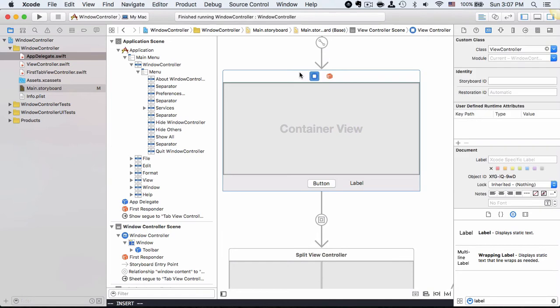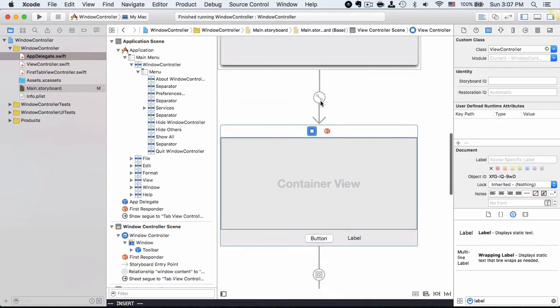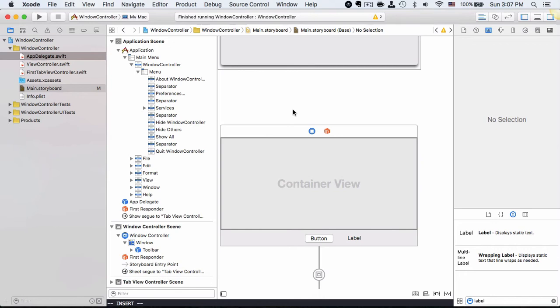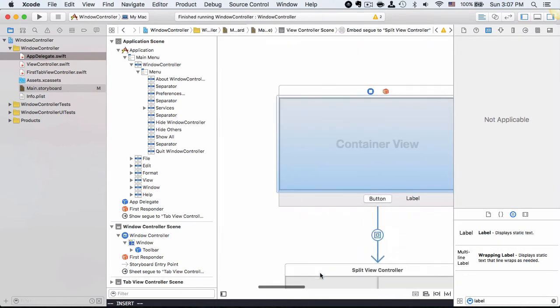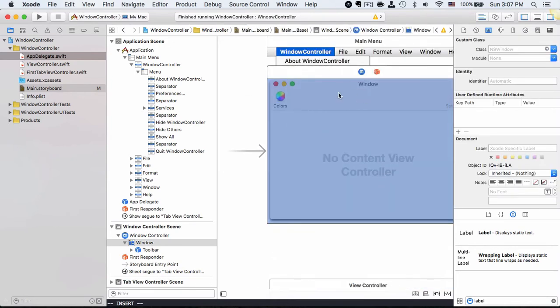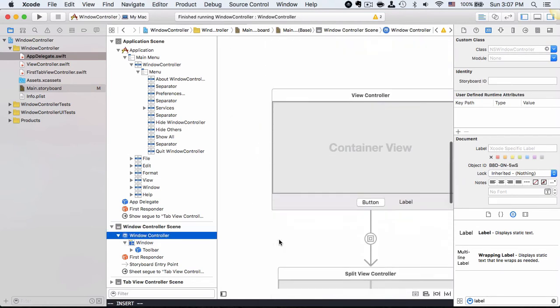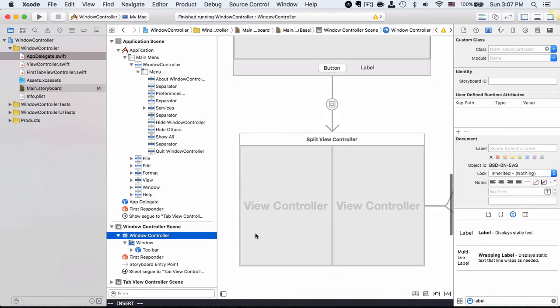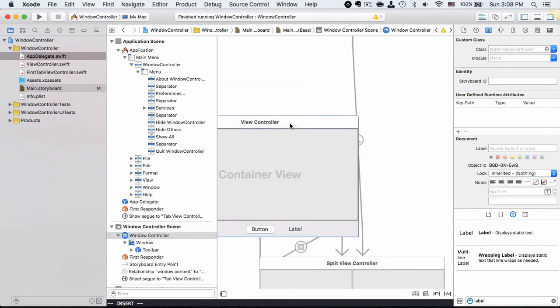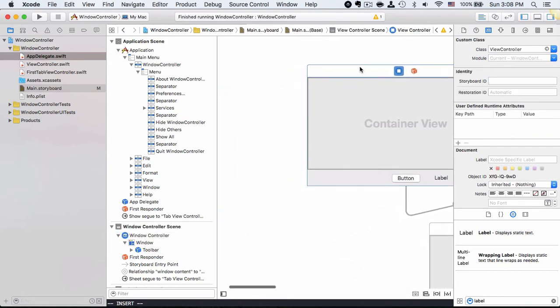So what I could do is to delink here, and from the window, I choose the window controller, or choose it on the left sidebar, and then drag it directly to the split wheel controller and choose window content. That means the window controller is now embedding this split wheel controller directly. Let me move it aside a little bit.